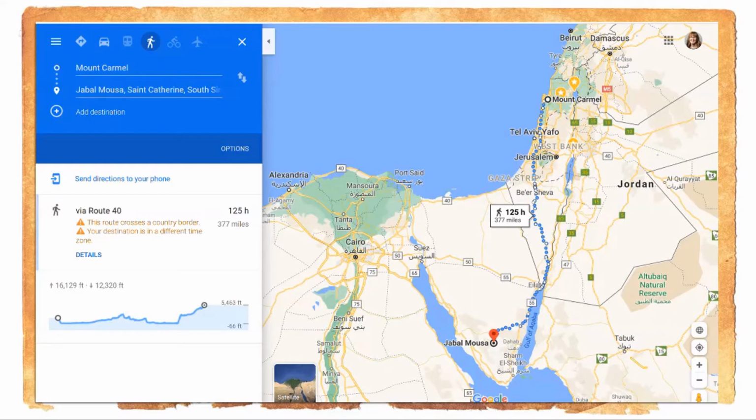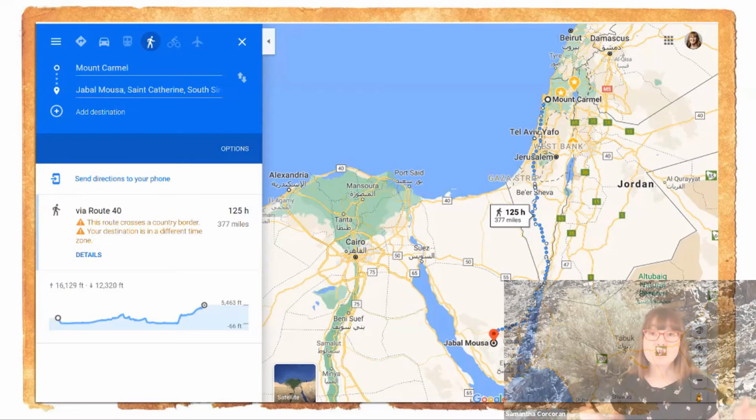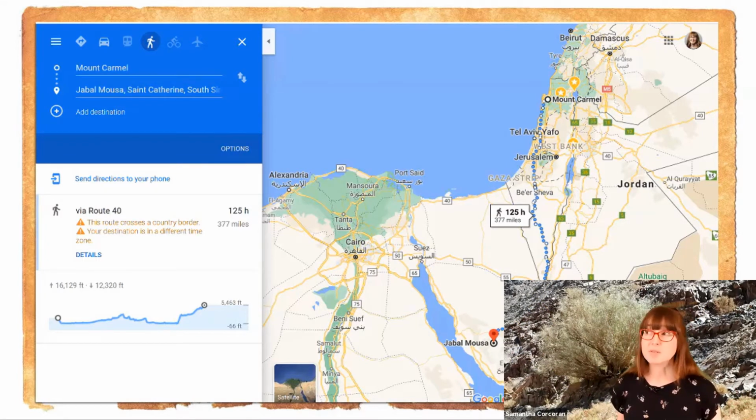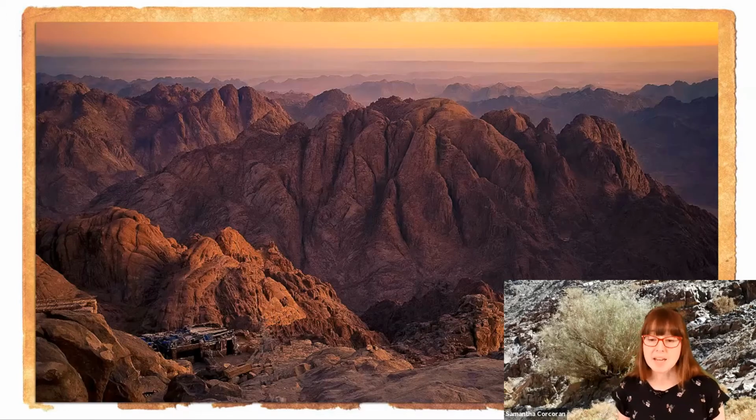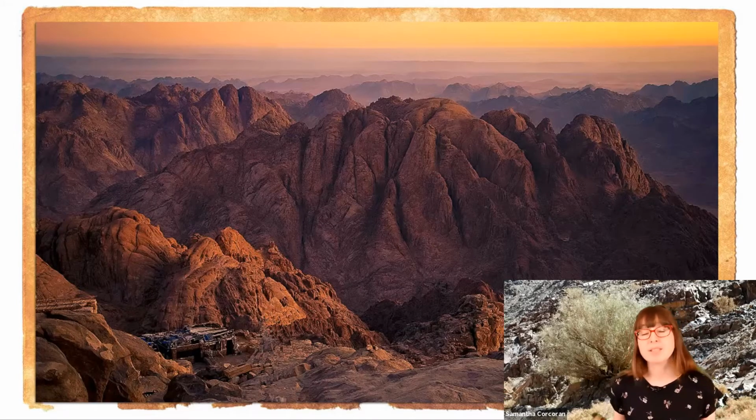So this one takes 125 hours to go by foot. It's about 377 miles. I think that's like from here to St. Louis, right? Long time. Even by car today, it's a long time. But imagine walking it by foot in sandals in the heat. So this is where he ended up. We think there's several different mountains that could be Mount Sinai, but I'm going to show you this one because the views are stunning. Look, can you imagine being up on that mountain like Elijah or even Moses talking to God?